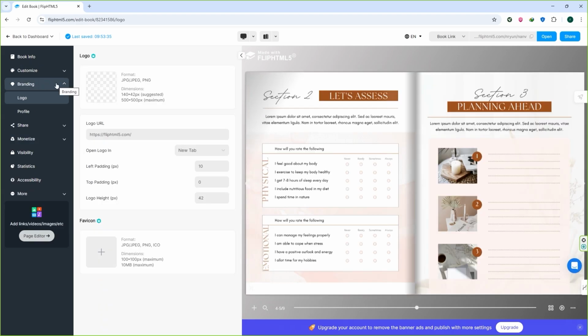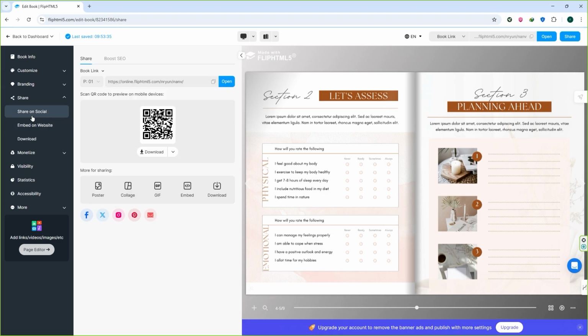In the branding tab, you can see we have the logo. You can add your logo. Otherwise, you can leave it as it is. But this feature comes with the Pro plan, as you can see. Instead of Flip HTML5, you can add your own logo right there. In the share tab, you can share this flipbook on social media.